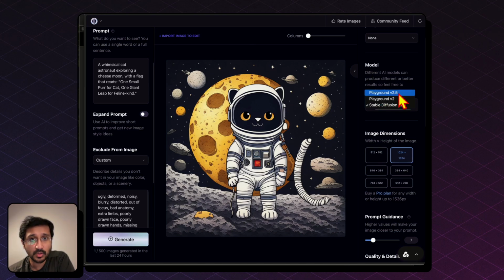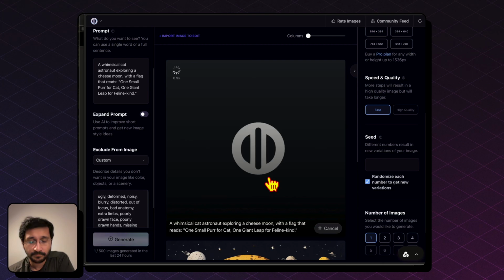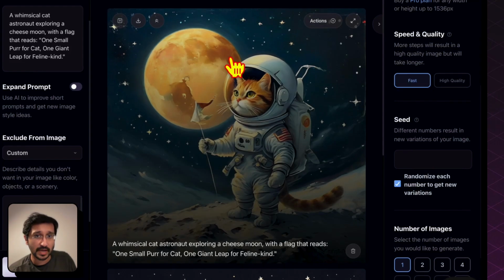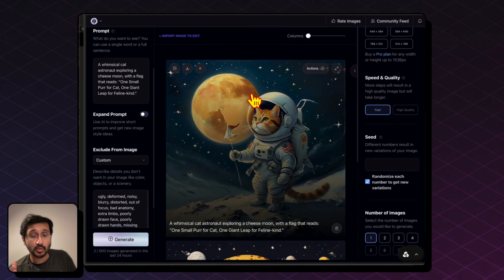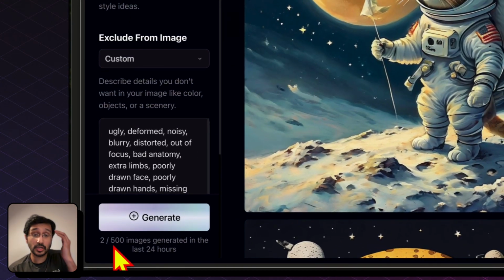Now I'm kind of curious about Playground's version 2.5. Once we do that, I just created one image to see how it looks. Again, you can see that this has another very cute aspect to it. But it's also a good idea to note that if you want to just try for free, you have 500 of these. So you can actually do up to 500 every single day on Playground.